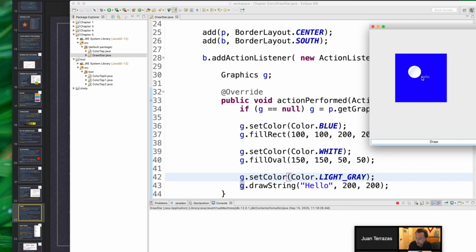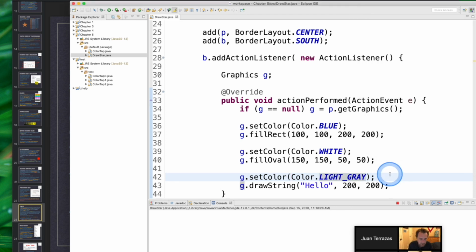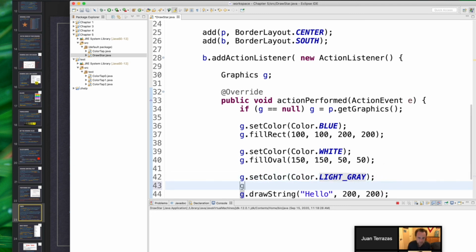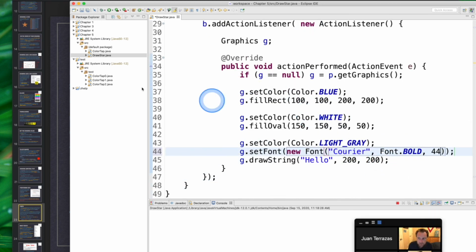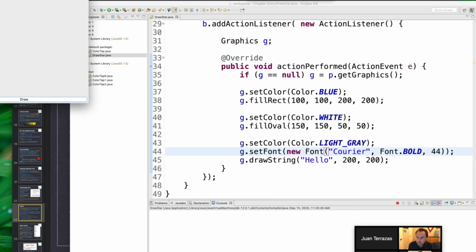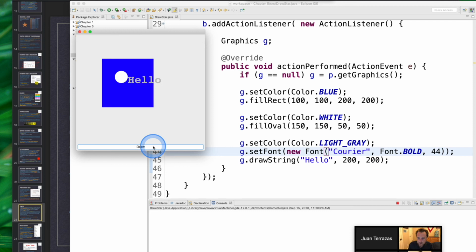Let's change the font real quick, just because we did just cover that. So instead of the default font, let's say new font. How about Courier? How about bold? And how about, let's do something bigger. How about 44? All right. That should get us something that looks like that.